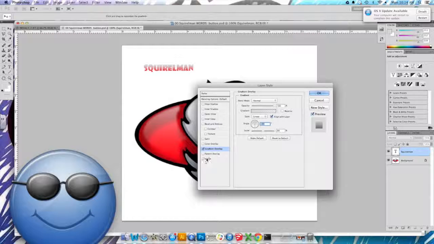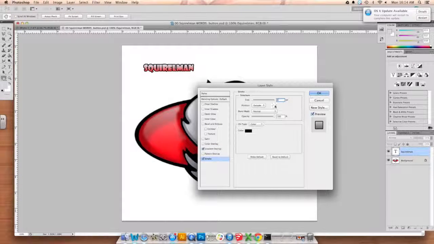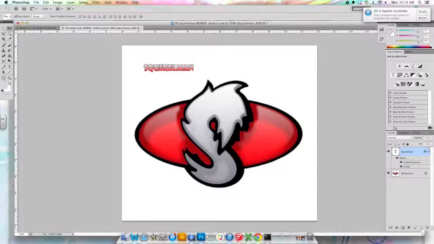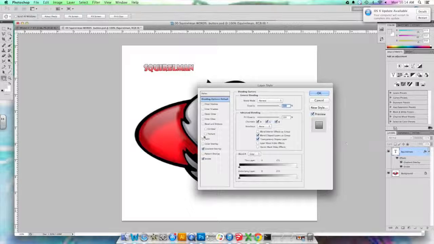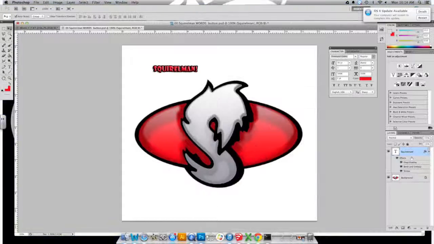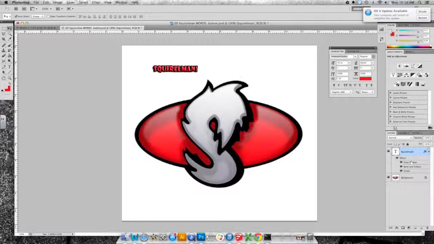So I'm also going to add a stroke. Great. I could use my number keys to change this if I want to. It's probably pretty good. I'm going to double click my layers again. I want to add a couple more. So that's kind of cool looking. That's really cool looking.